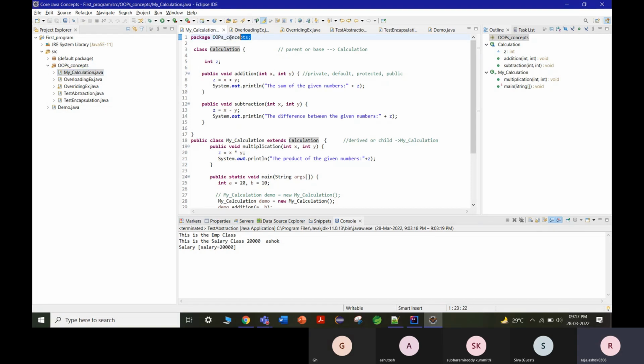So that is the information we are passing in the first line of every program. Okay, in the first line of every program we are going to write the package statement.